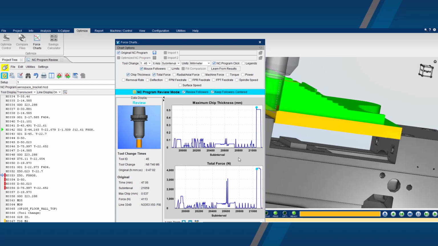From here, we could go back into our CAM session and make the appropriate changes to rectify the problem. Or if you have the full force module, we can make these changes instantly within the Vericut session. But we'll cover this in a later video.